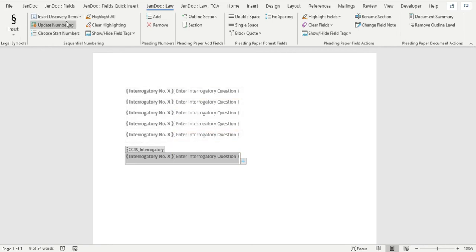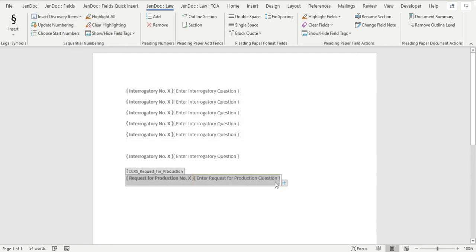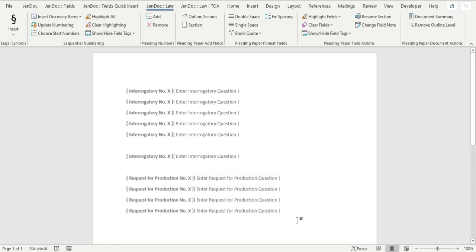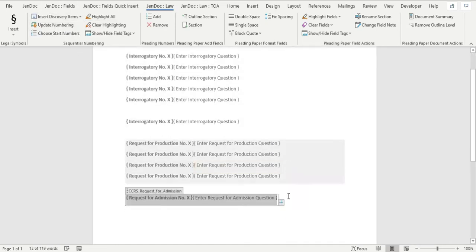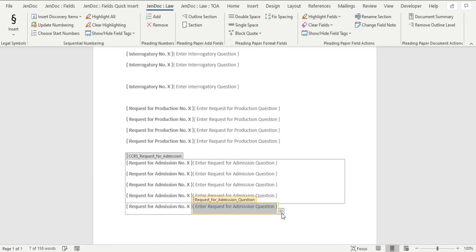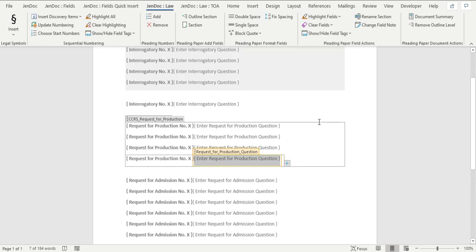Then I can do the same thing with these other ones. Oops, I don't want to be on the field when I do it. So insert, request for production. I'll put a few of these in. And then I will do insert, request for admission. And I'll put some of those in. So now I have all of my different kinds of discovery here.